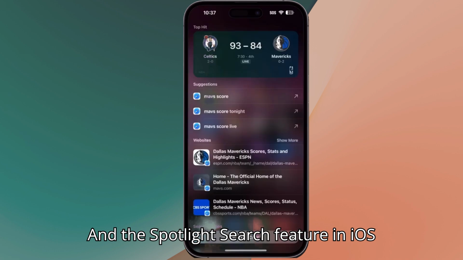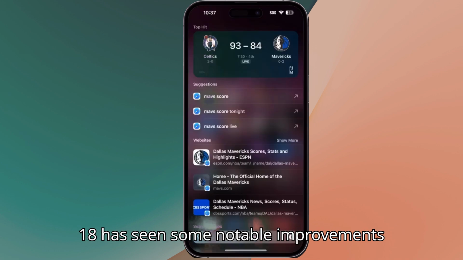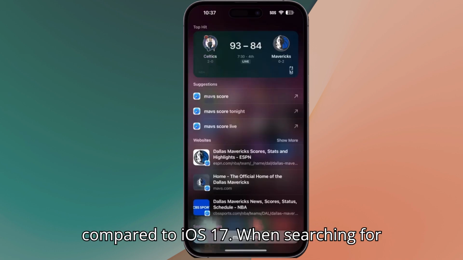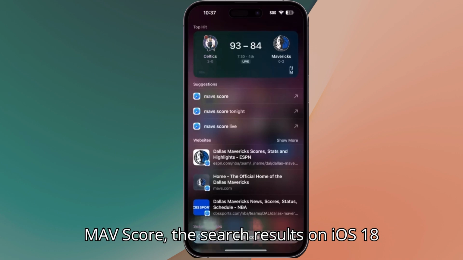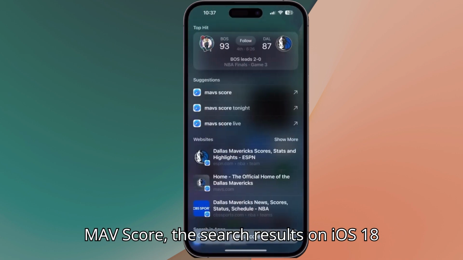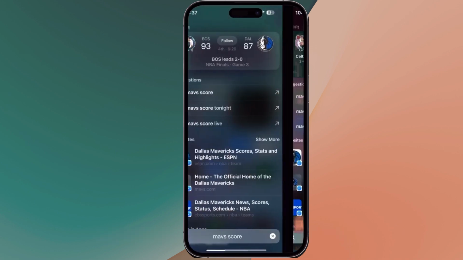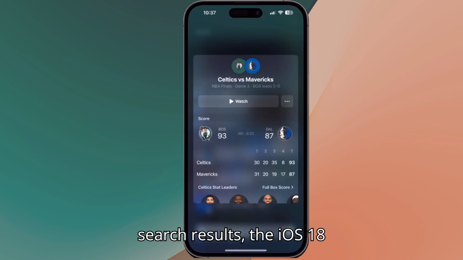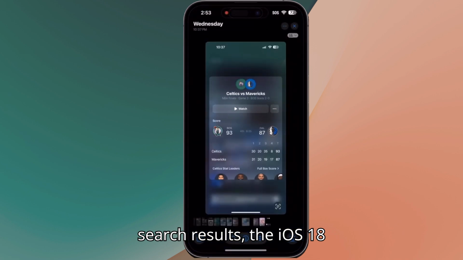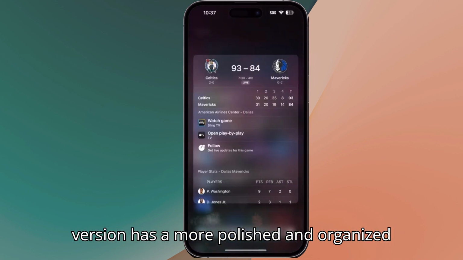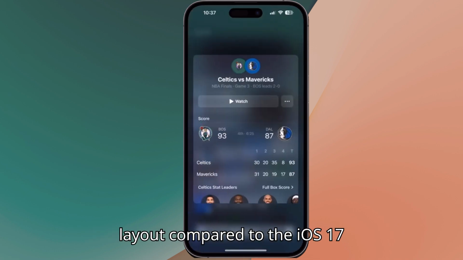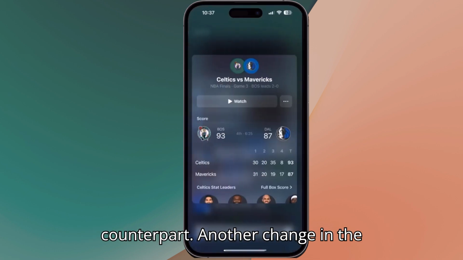And the Spotlight search feature in iOS 18 has seen some notable improvements compared to iOS 17. When searching for MAV score, the search results on iOS 18 look much cleaner and more visually appealing than the previous version. Additionally, when you dive into the search results, the iOS 18 version has a more polished and organized layout compared to the iOS 17 counterpart.